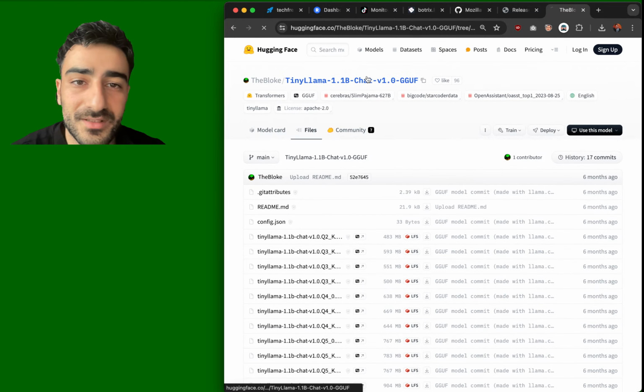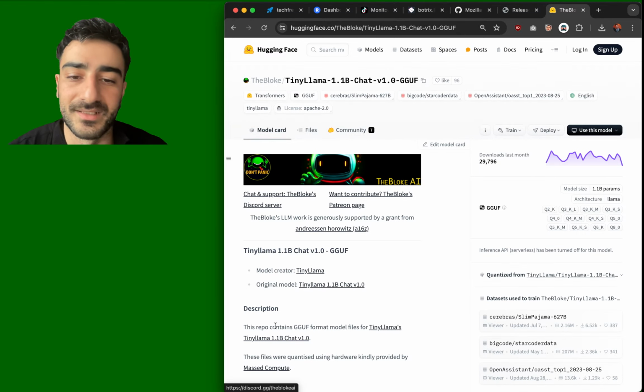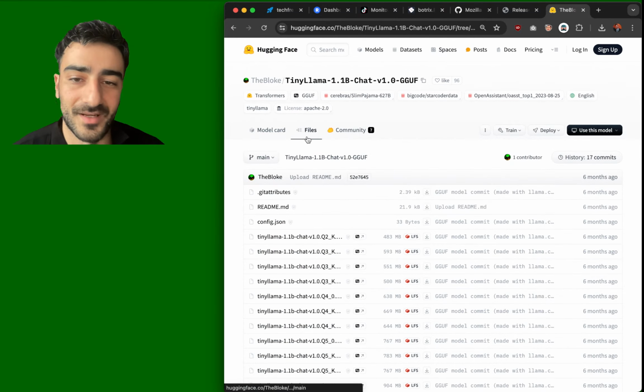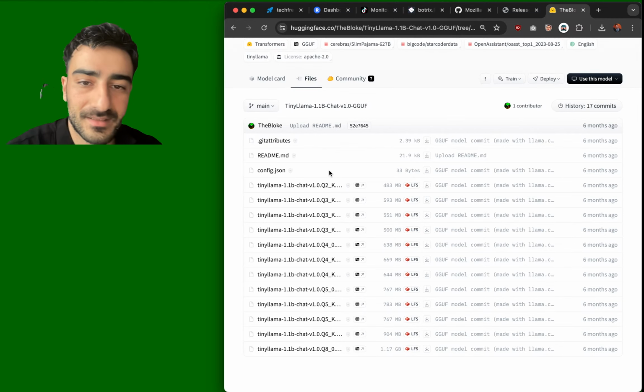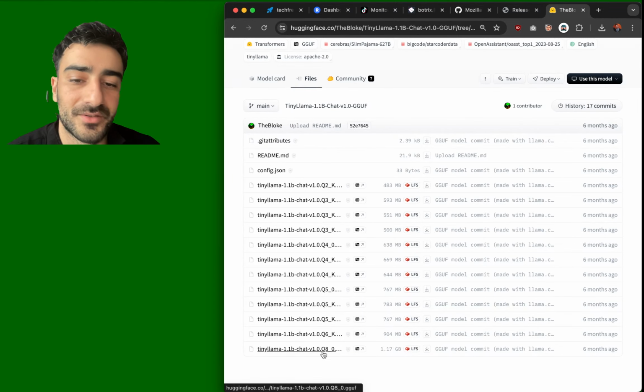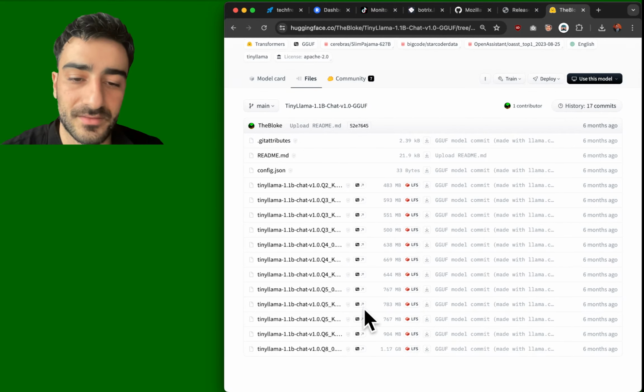When you find the project on Hugging Face, you'll be on the Model Card tab by default. You should go into the Files tab and download one of these. You can see these are all different quantized versions. The smallest one, Q2, will be the smallest, but it might not be the smartest. And then Q8 has the most precision, but it's also the biggest file.